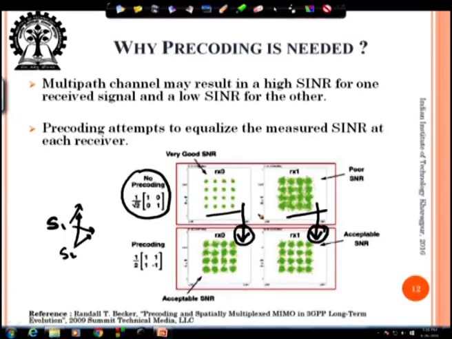So, basically the outage is what we would always like to minimize. What we see is that by virtue of averaging, we could improve the overall performance of the system.